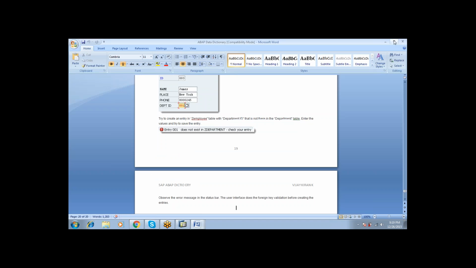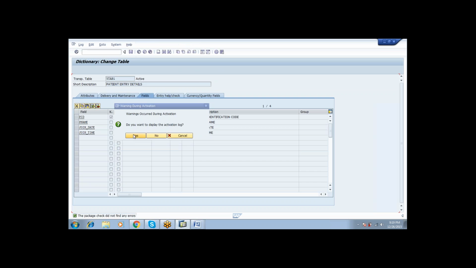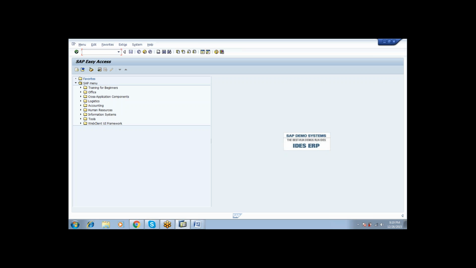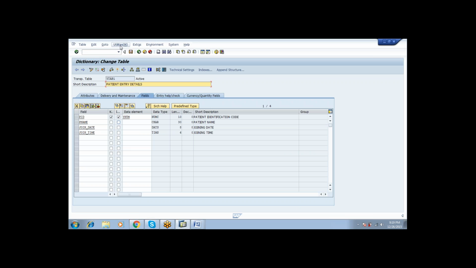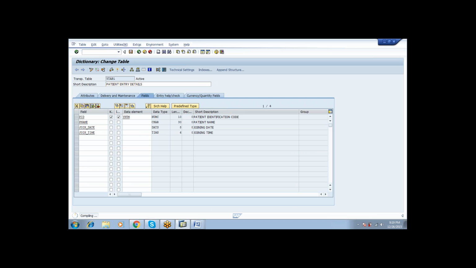Clear. Now close this one, and I'm closing this one also. Activate it. Yes, not a problem at all. Come back, save it, and come back. Now, I want to enter the data. In the first session, I'm opening SE11, and I want to enter the data in tab 1, change. To enter the data, go to utilities, table contents, and then create entries. I'm adding the records to the database table.